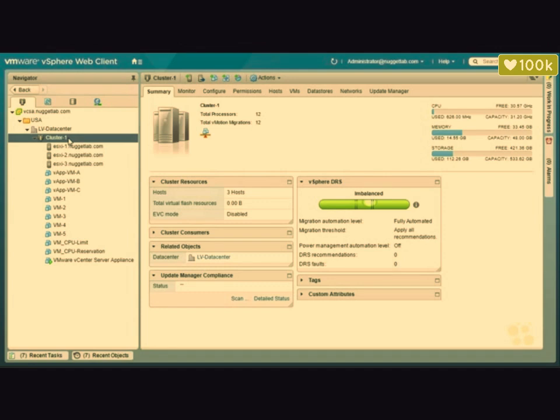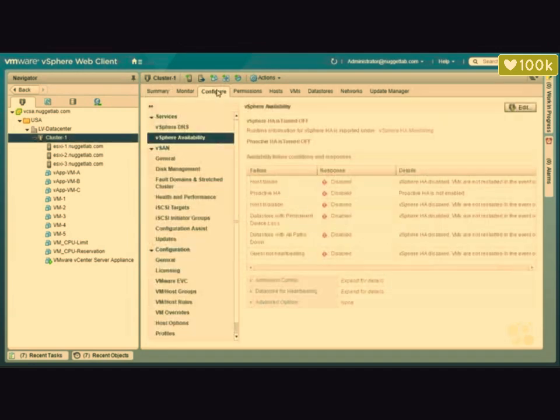So with cluster 1 selected, let's go ahead and click on configure. And let's just verify whether or not we have high availability enabled on cluster 1. So at the moment, it's indicating here that regarding cluster 1, high availability is turned off. Fine. So that saves us a click there.